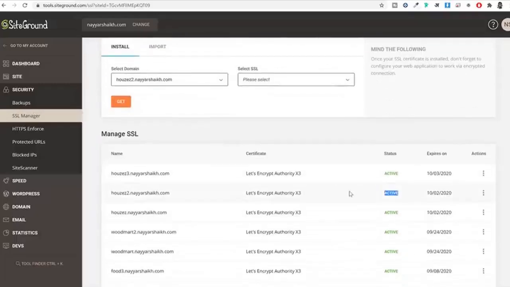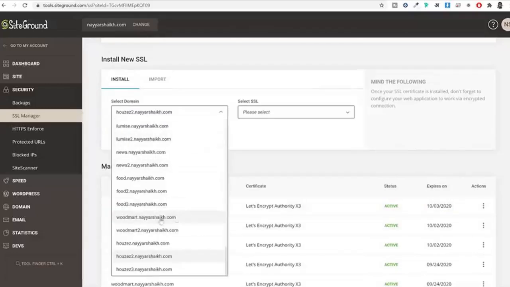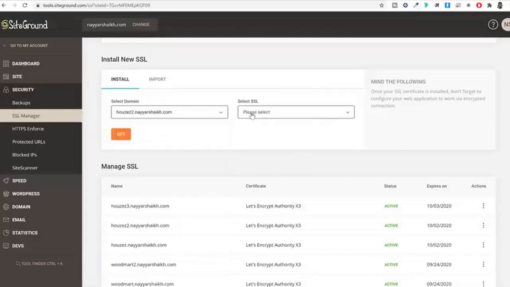So if you see this thing, it is fine. If you don't see your domain name over here at the bottom, you can select your domain name and you can select this thing under select SSL. You can select Let's Encrypt and click on get. Now within 2 minutes, SSL certificate will be installed on your domain.